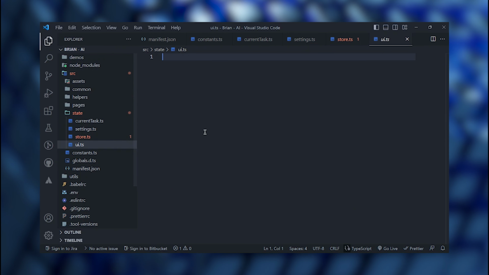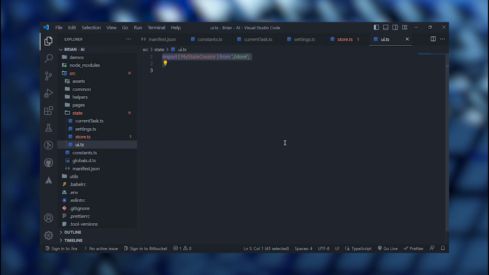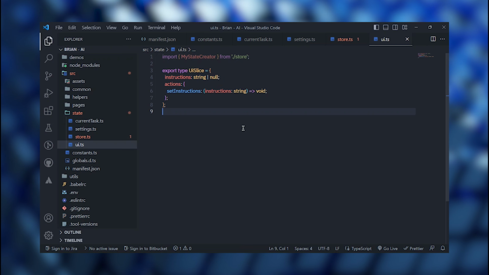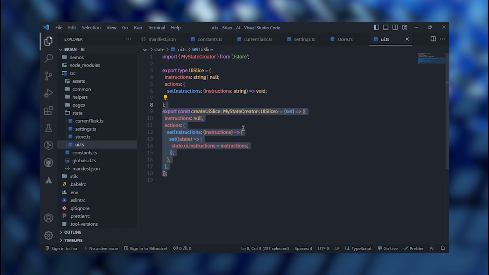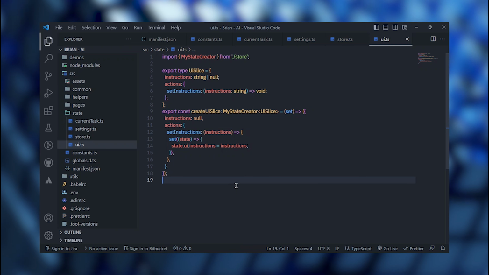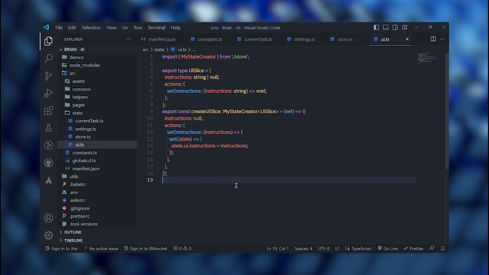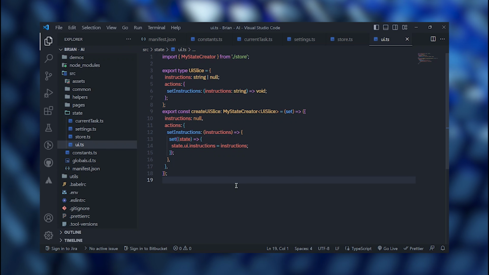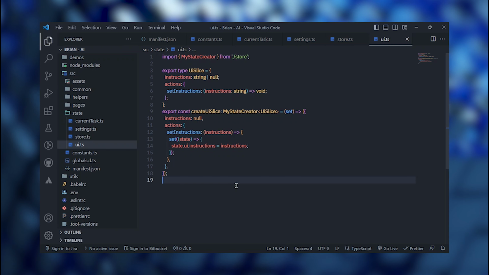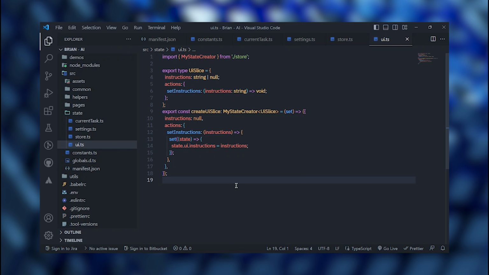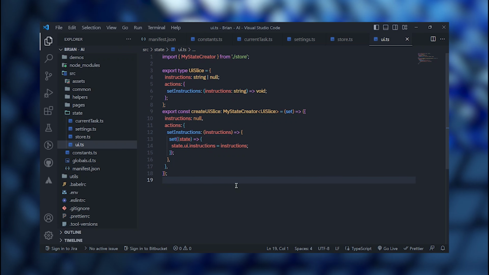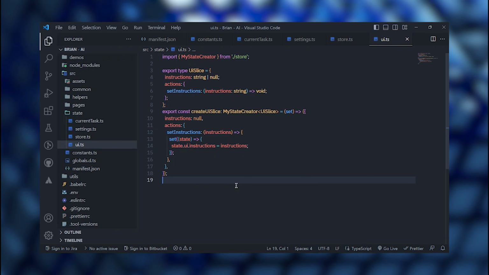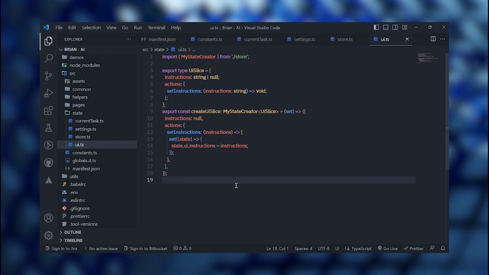Okay, so let's talk about the UI.ts. Here, we're going to be defining a thing called UI slice, which is a part of the state of the app that's all about the user interface. We're going to make a function called createUISlice that creates the UI slice. The UI slice itself has two parts: an instructions field that's a string with some instructions for the user, and an actions object that has a function called setInstructions. This function is used to update the instructions field when something happens in the app. When we call the createUISlice function, we give it a parameter called set, which is used to update the state of the UI slice.